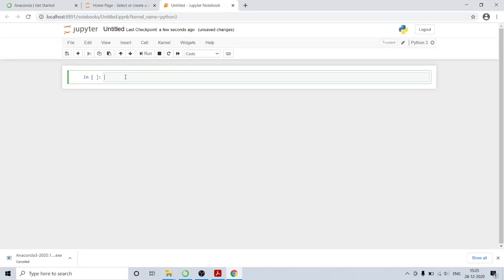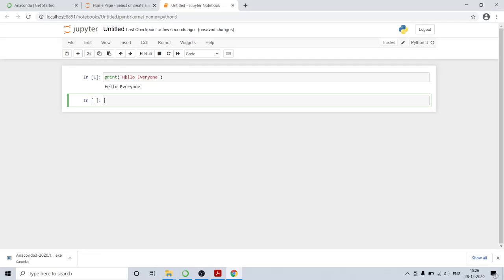So for the basic code, I am going to choose to print something. So let's say I'm going to say print, and the statement that I'm going to print is, let's say, hello everyone. Okay, so as soon as I run this, you can see hello everyone is printed. So this confirms that the installation is successful. And now Anaconda is ready in your system.